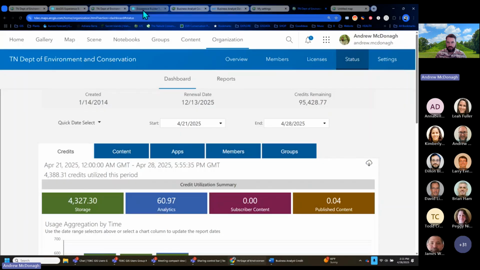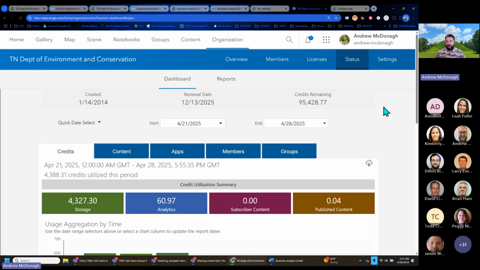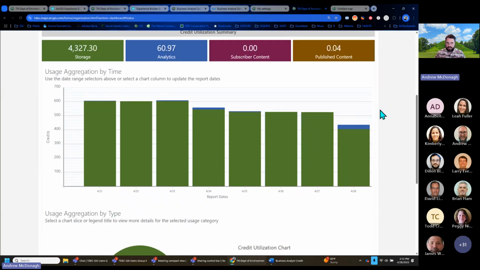So in this example, oh, real quick, before I get too much deeper on this, I'm going to talk about credits. So in the last day, it looks like about 630 credits have been used.